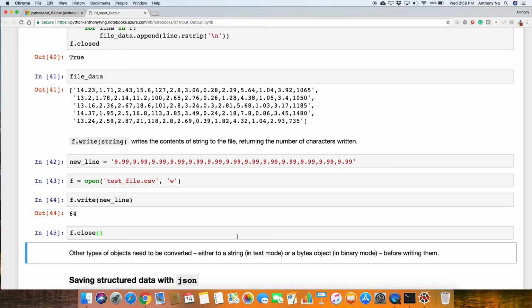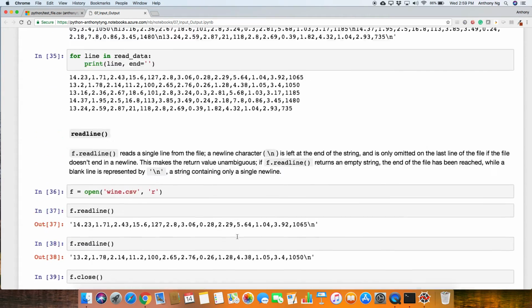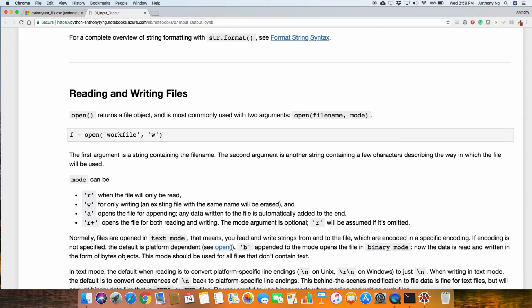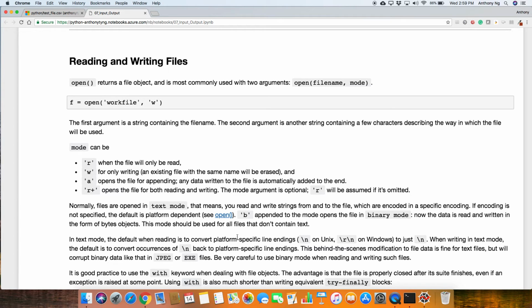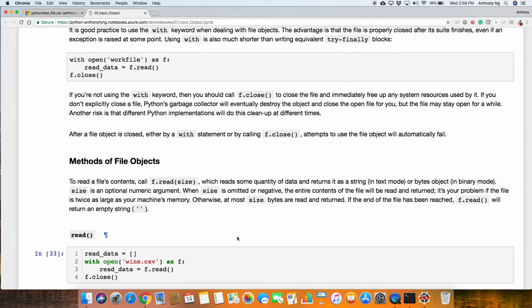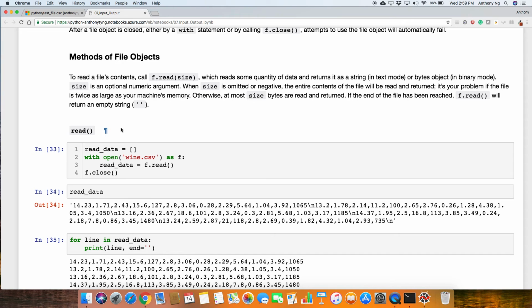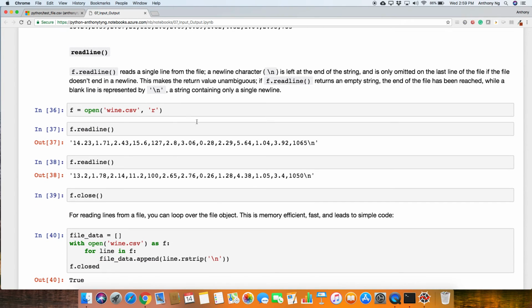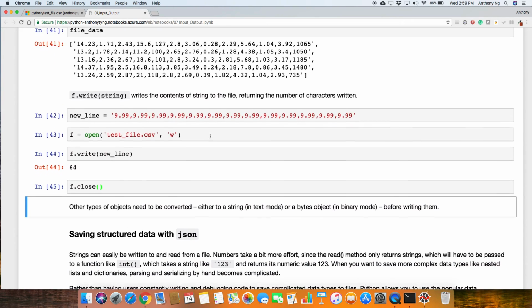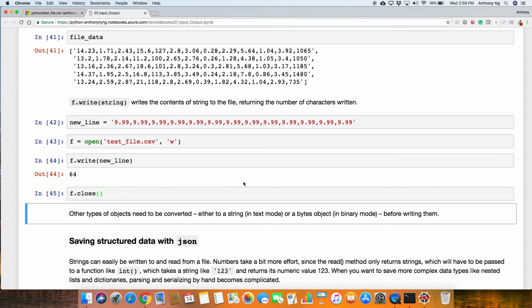Right, these are the very straightforward topics that I wanted to cover on reading and writing files using Python. You can use, of course, the read function, the readline function, and finally the write function here. So with that, I'm going to end this video. We're going to move on to the next topic after this.